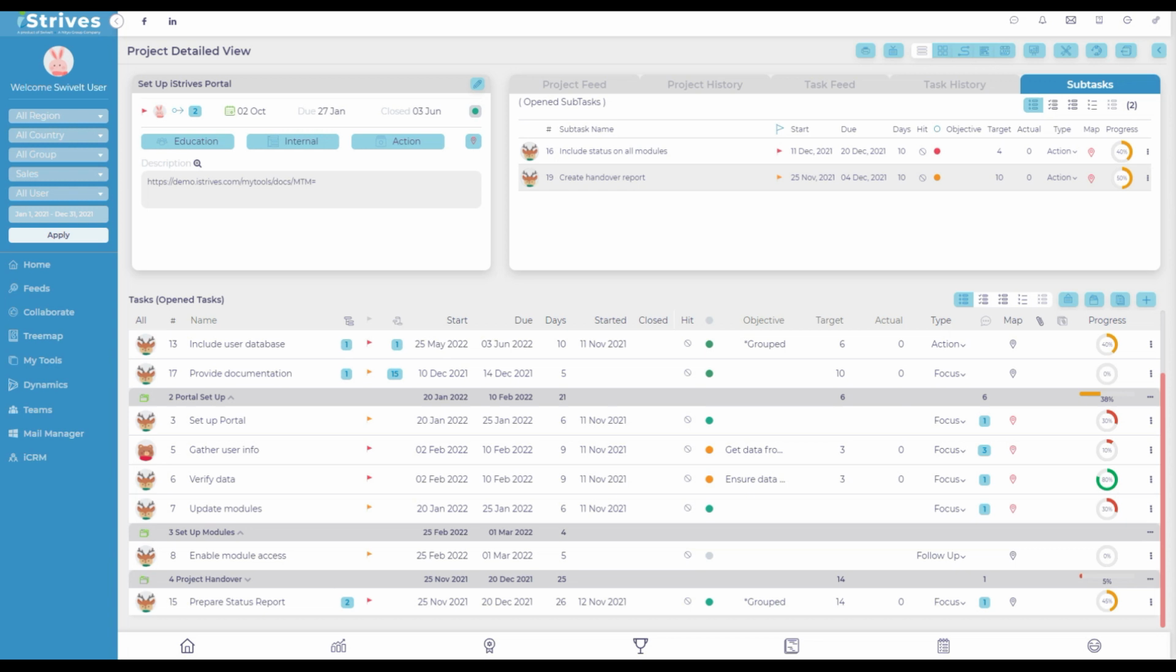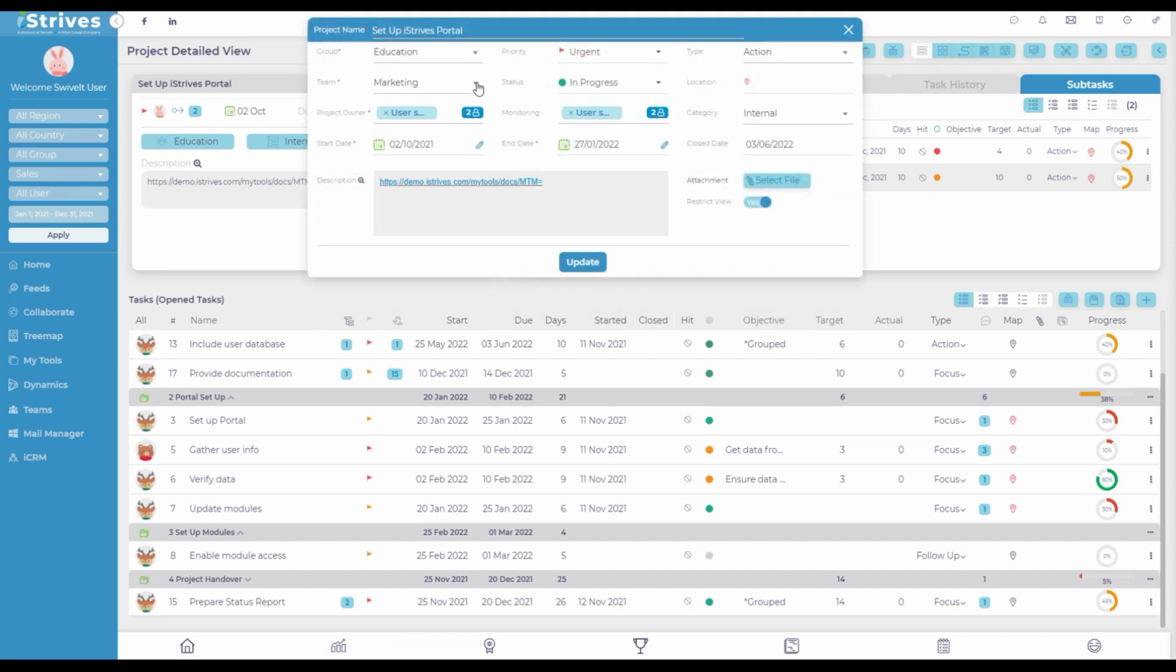You may find that you need to change some of the general project information, such as the project name, description, or owner. Head over to Edit Project Detail to make these modifications.